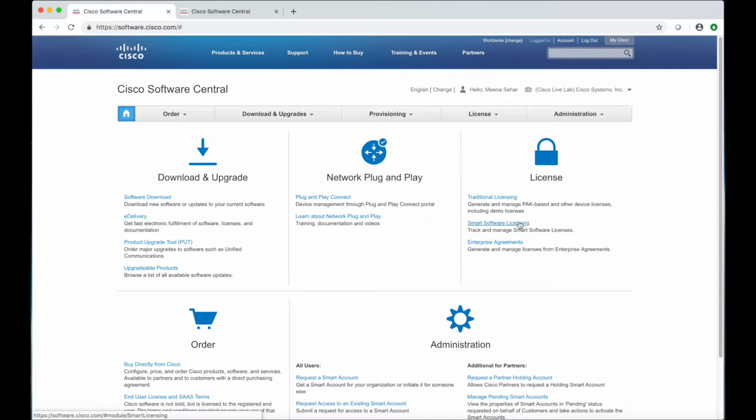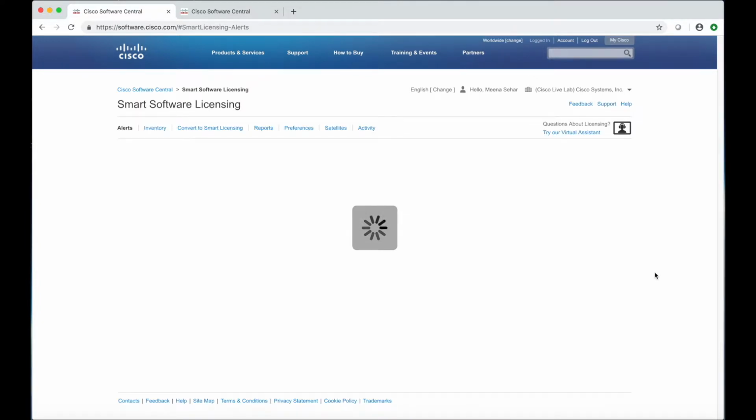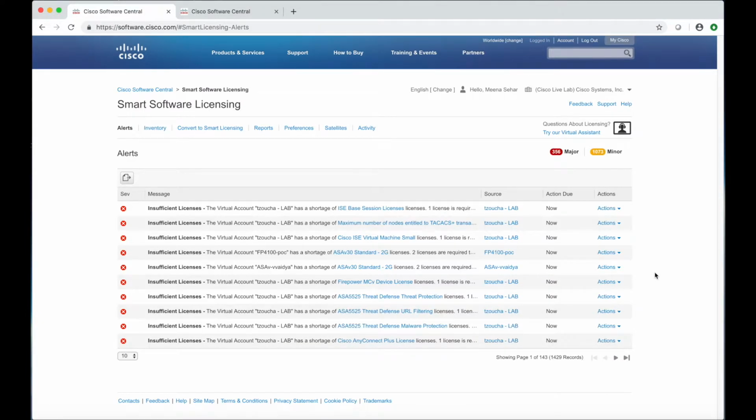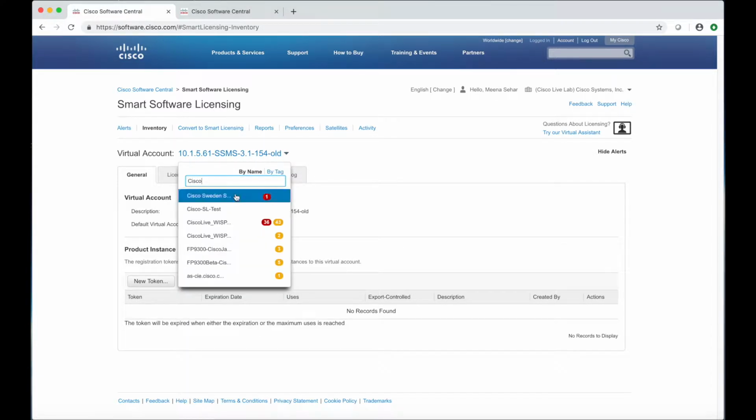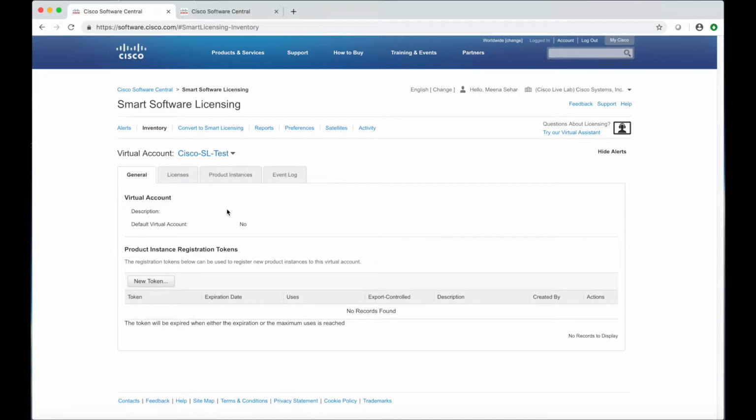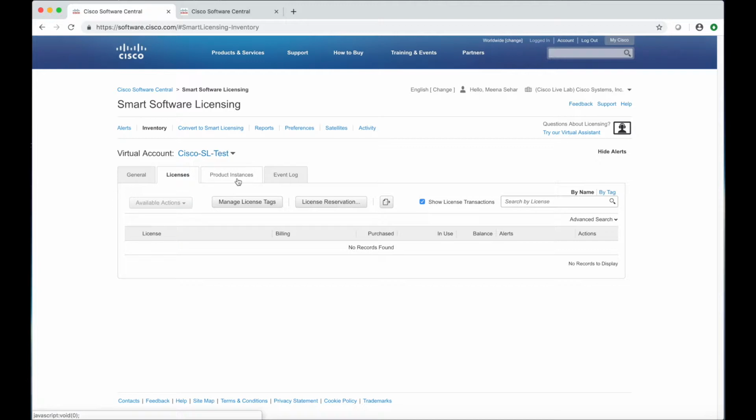To go to your account, go back to software.cisco.com and select Smart Software Licensing. Go to the Inventory tab and look for the virtual account you just created. Your account will not show up in the list if it was set up as a private account. This is a brand new account and it does not have any products registered yet.